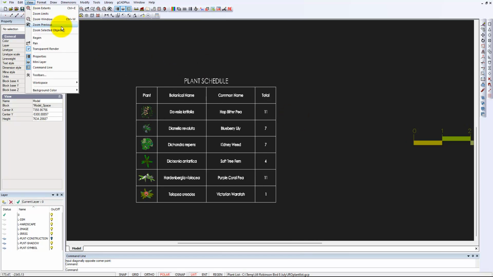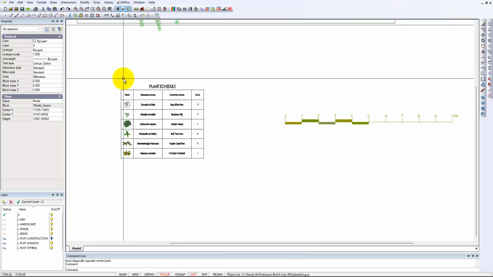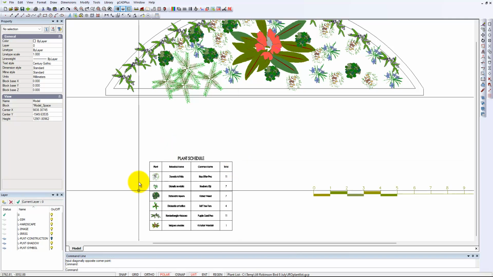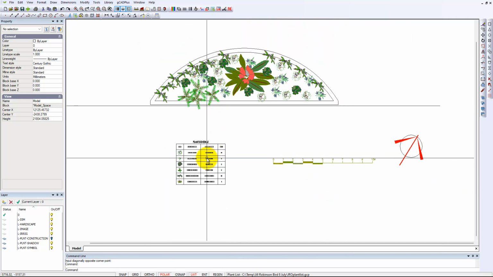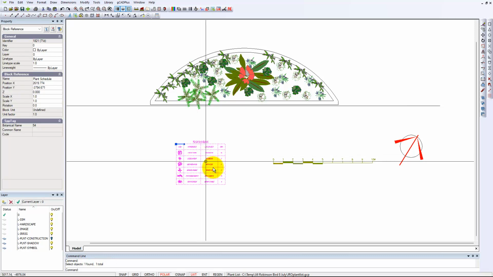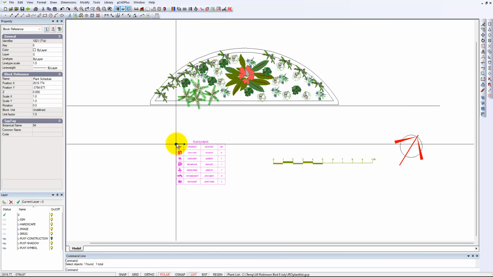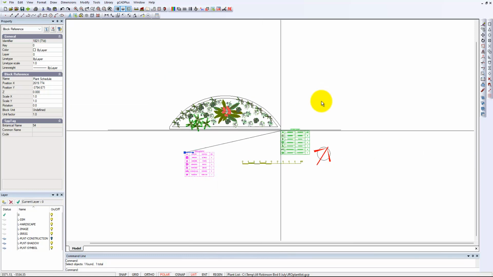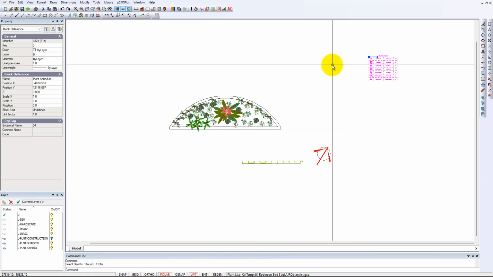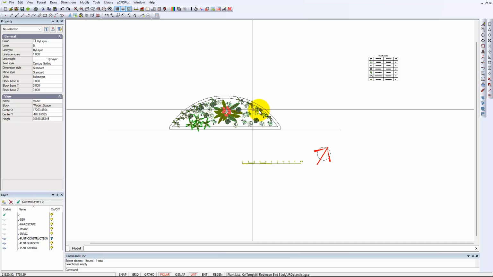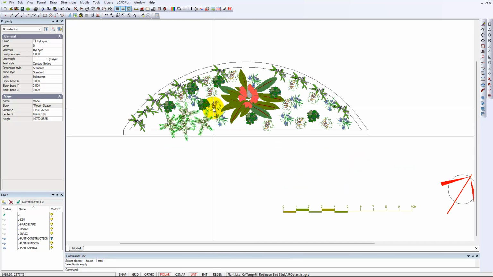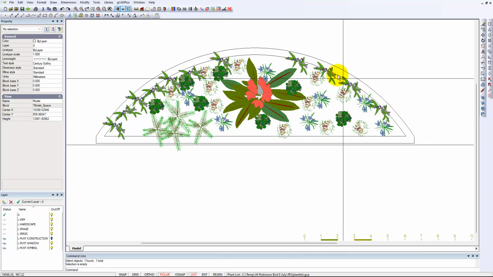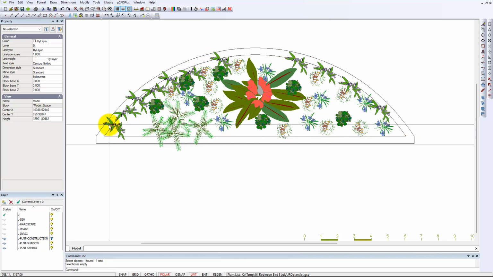If we go view, background color and white, there we are. We've got a plant schedule here and the design there. We usually pick the plant schedule and move it some distance away from the design, and I'll show you why in a short time. Because it's now time, I think, looking at the design to see if we can give some texture to this design.